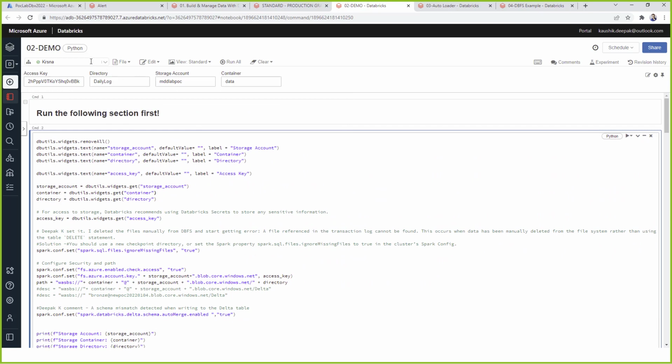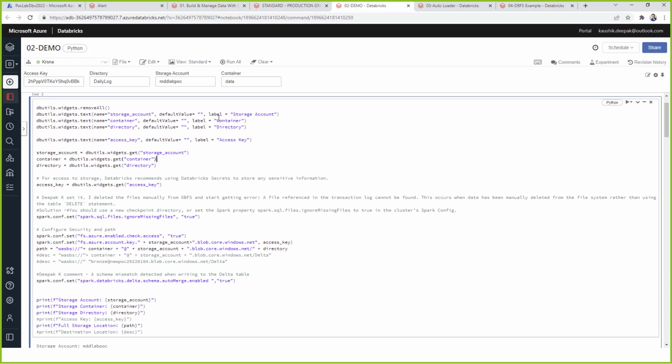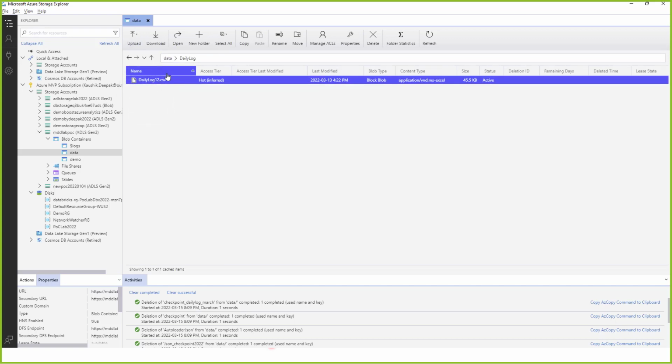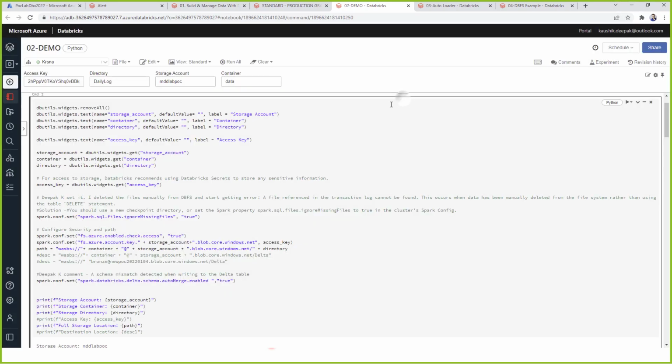Okay, our cluster is happy, running, ready to run. Let's process the file. But wait a minute, what are we doing here? Again, we are processing the file from the daily log in the container data, which we have looked over already. So daily log under data, we are processing this file.